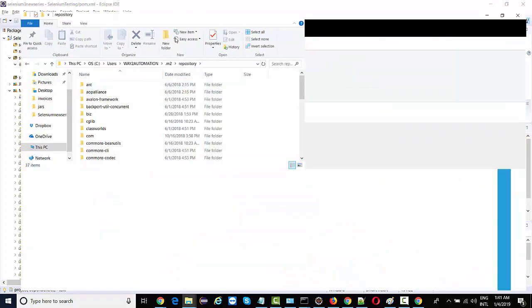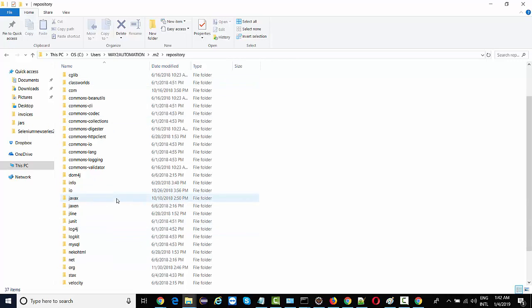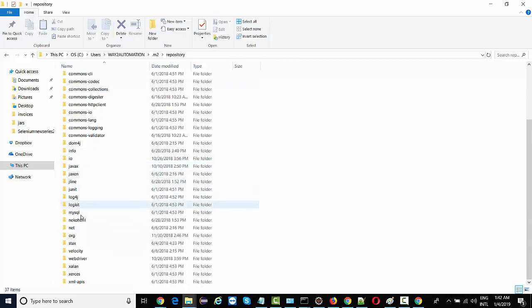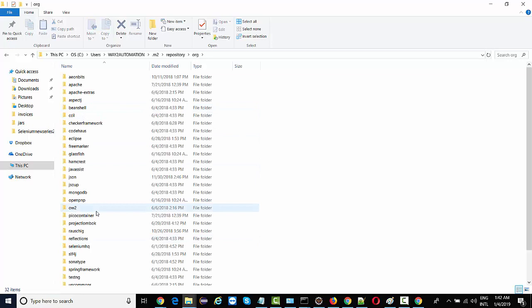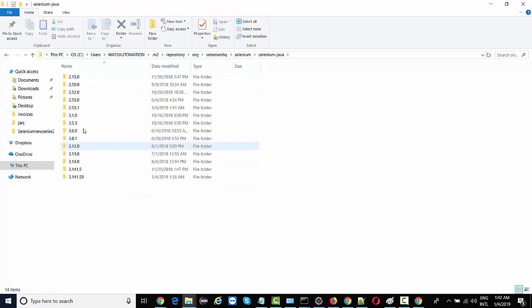If you open this, you'll find all the projects over here. These are different projects, and with Selenium is org, Selenium HQ, it's Selenium HQ, Selenium, Selenium Java. And see, all these versions are already there on my machine.